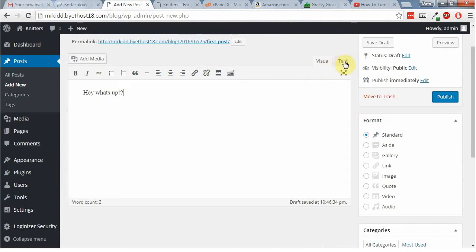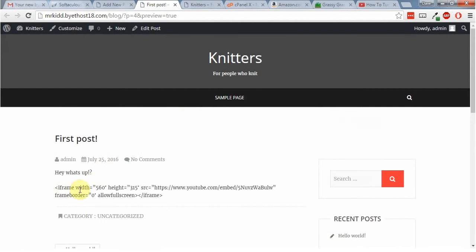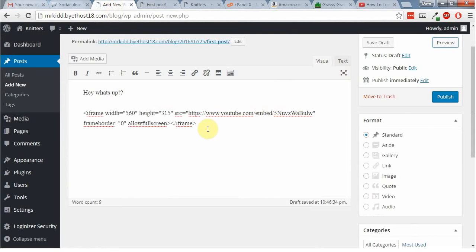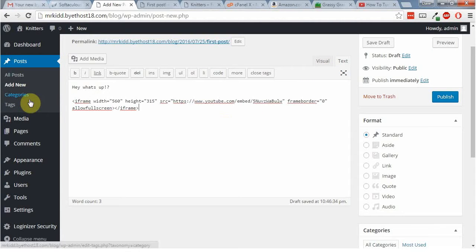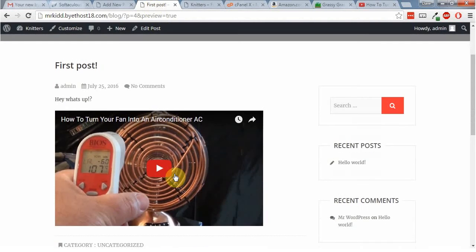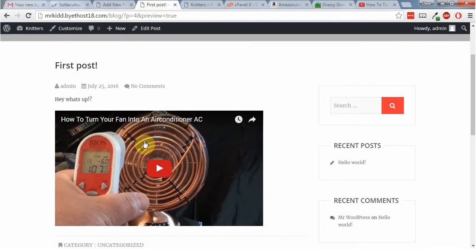I want to go to text. If you go to visual, I'll show you what happens. If I paste it in with visual and I hit preview, it doesn't run it as code, it just shows it as text. So I need to get rid of that and then do text, and then this will run it as HTML. So if I preview that, it should now actually embed it. Now it runs the text as code instead of showing it as text. So there you go.